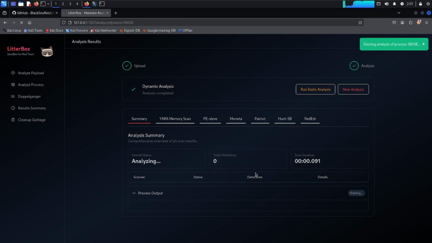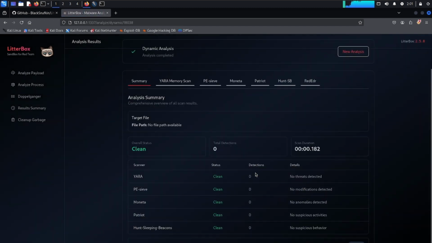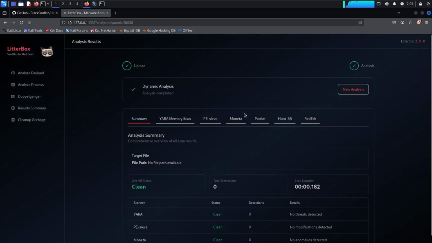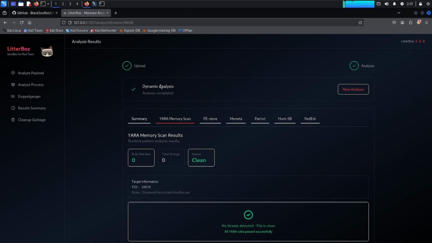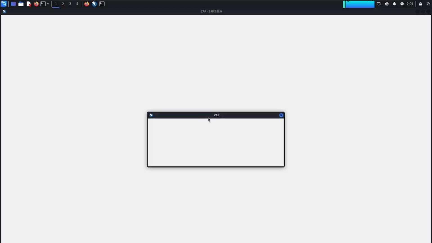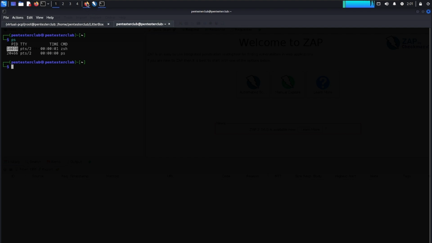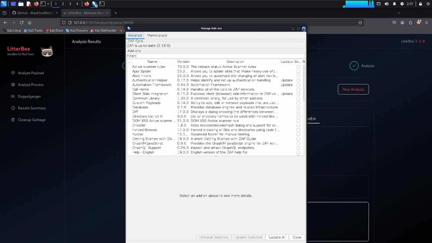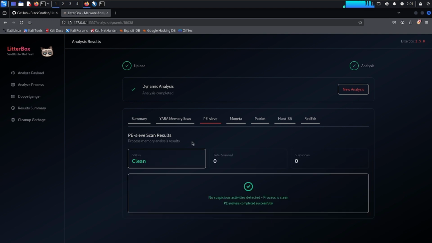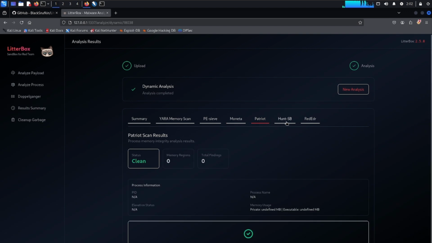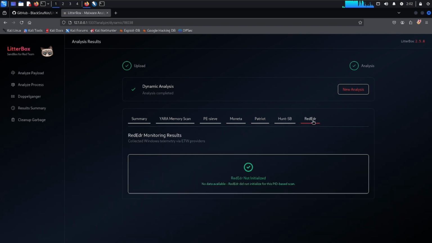So you just look here. Everything was clean in the dynamic analysis. Everything is clean, which was done here. So the YARA memory scan has not detected anything else. So this is only for testing. I'm not doing anything else here. We would like to come back. Close all. Everything was clean. Monitor, pivot, everything is clean here. So it's just a simple payload.